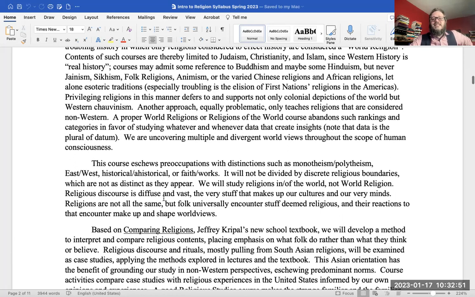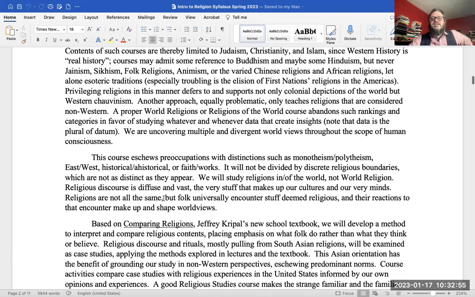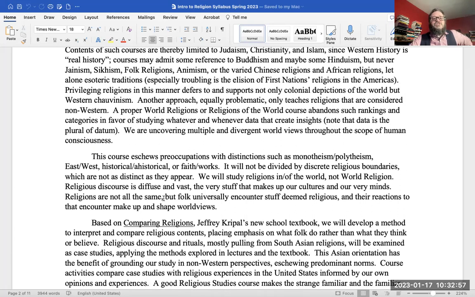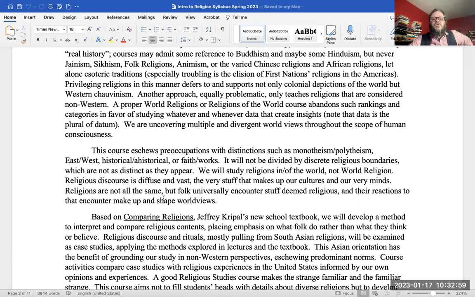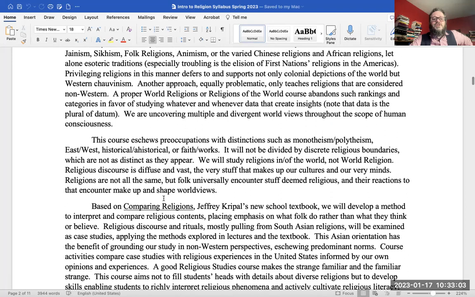Especially troubling is the elision, the removal even, of First Nations religions in the Americas. Privileging religions in this manner defers and supports not only colonial depictions of the world, but Western chauvinism. Another approach, equally problematic, only teaches religions that are considered non-Western, i.e. world religions are not the Western religions.